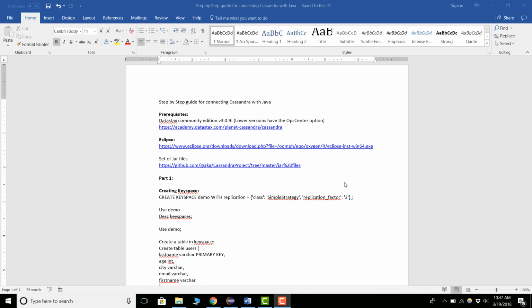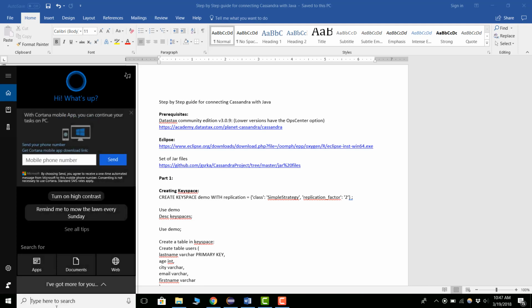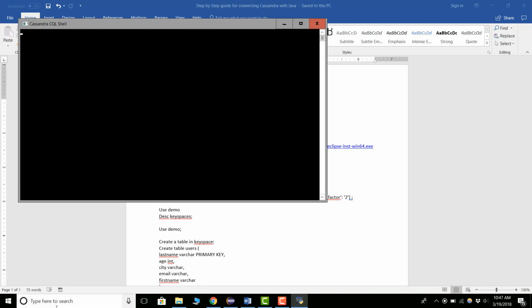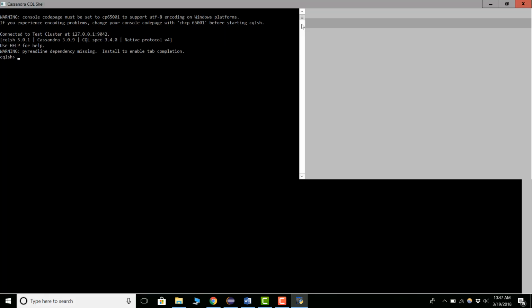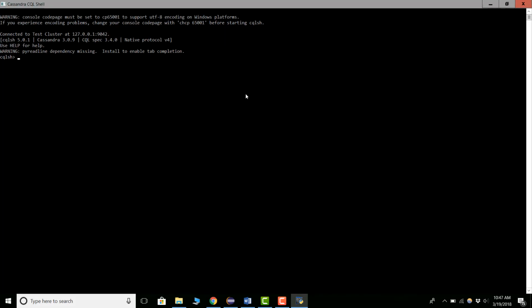You may also need to download the Eclipse software, which helps in running the Java code. Once you've downloaded the DataStax Community Edition 3.0.9, you may open it from here. So this is the Cassandra CQL shell. CQL stands for Cassandra Query Language. And as you can see, Cassandra is connected to the test cluster at 127.0.0.1. This is the IP address of my local machine to which Cassandra is connected.